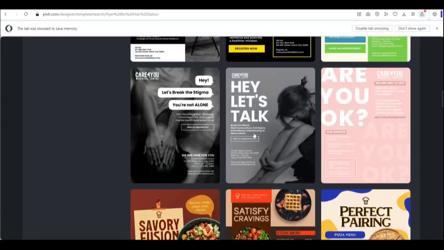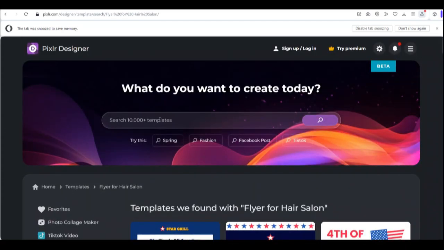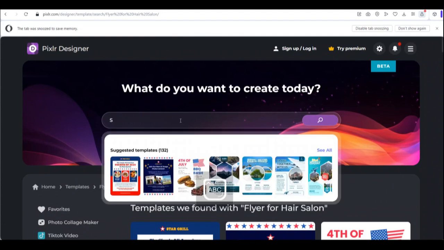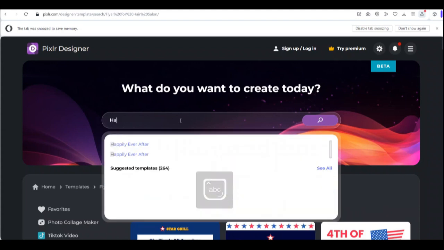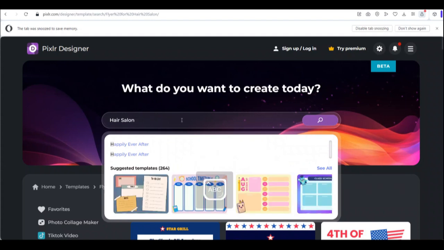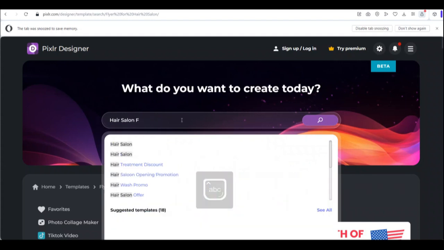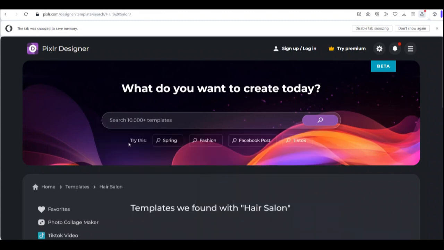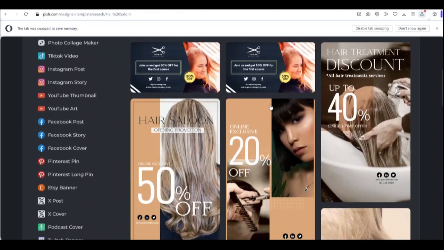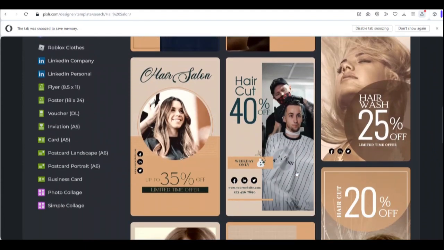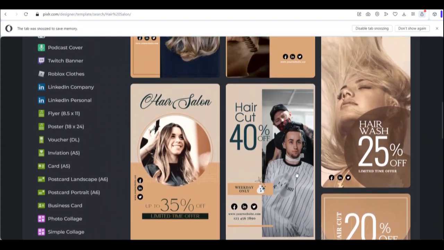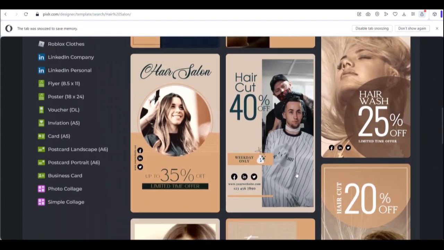Let's go back and search again. So hair salon flyer. Okay, let's just type hair salon. Let's see what comes up. Okay, so we have list of salon templates here that we can use. List of salon here could be a hair barbering salon or hairdressing salon.